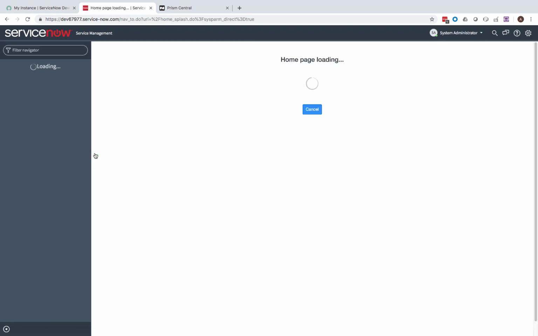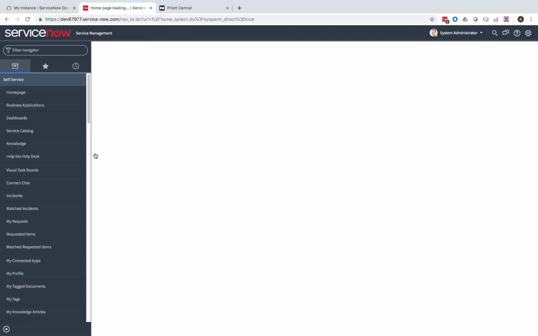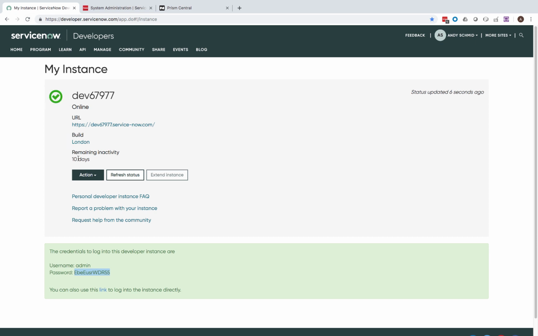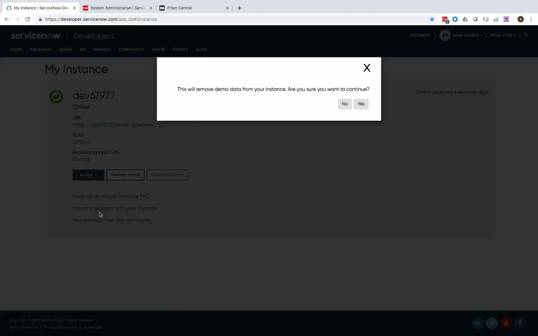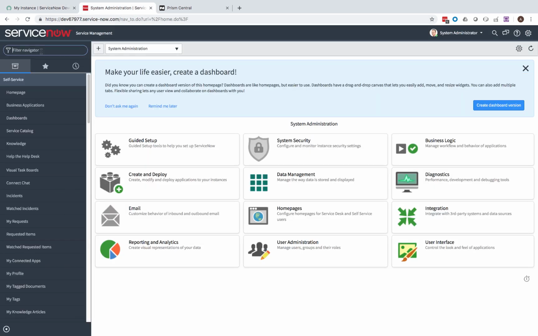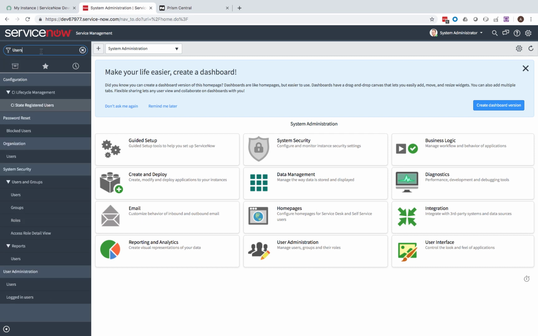Now, with my password set, I'm in a clean instance with nothing configured and all ready to go. The first housekeeping thing I like to do with a new instance is go under Action and hit Remove Demo Data. ServiceNow includes a bunch of fake users and projects and policies to give you an example data set. I like to remove them so things stay cleaner in your dev instance.